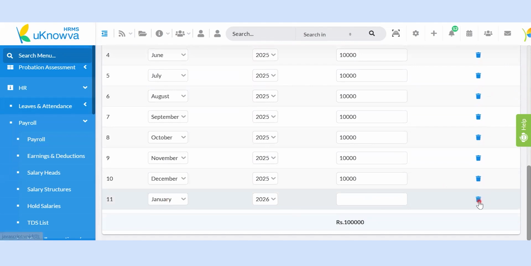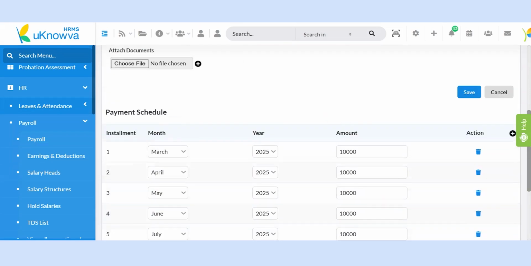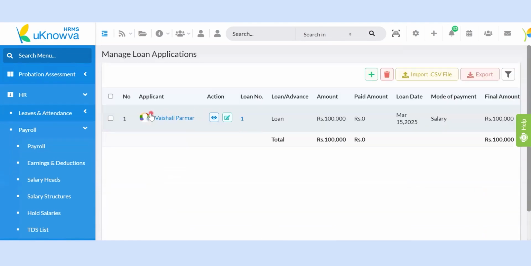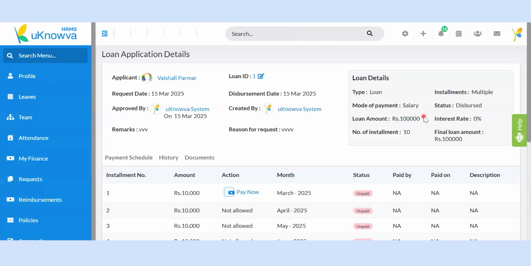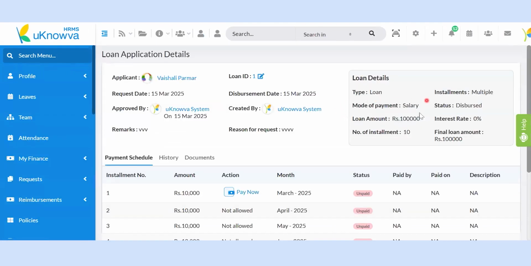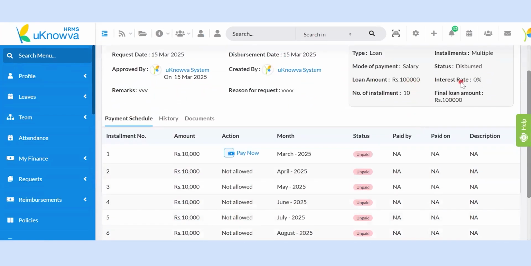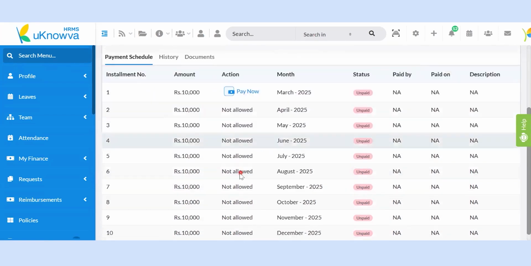To view an employee's loan details, locate their name on the Loans and Advances page and click the eye icon under the Action column. This opens a detailed view of the loan application, including the loan amount, type, payment method, and repayment schedule. To edit a loan application, locate the employee and click the pen icon under the Action column.